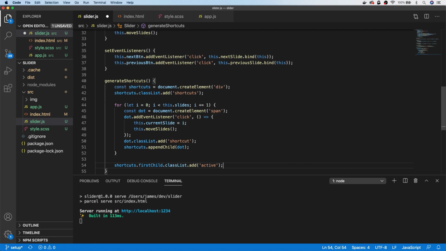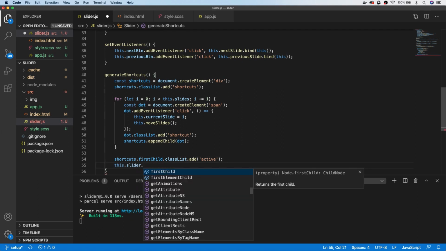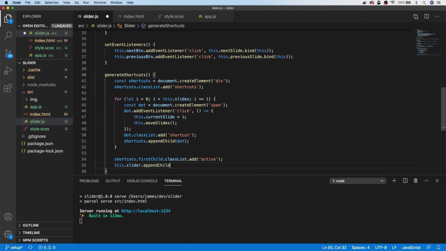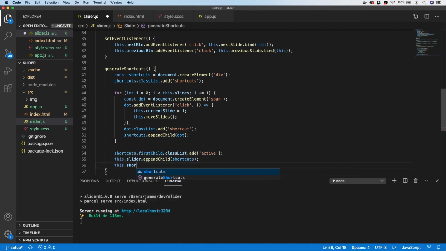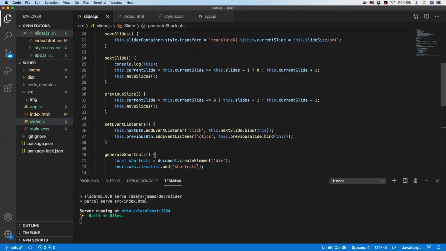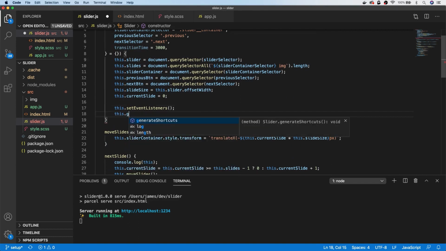This will make sure that when the slider first loads, that first dot will have the active class, and we'll be able to see that that's the current slide that's being shown. So the next thing we need to do is append this shortcuts container element onto the actual slider itself. And I'm also going to save those shortcuts into a variable on the class called shortcuts, which we're going to be using in a little bit. So in our constructor, we just need to make a call to generate those shortcuts, because otherwise that code will never run. So this.generateShortcuts. So all part of the initialization of the slider.